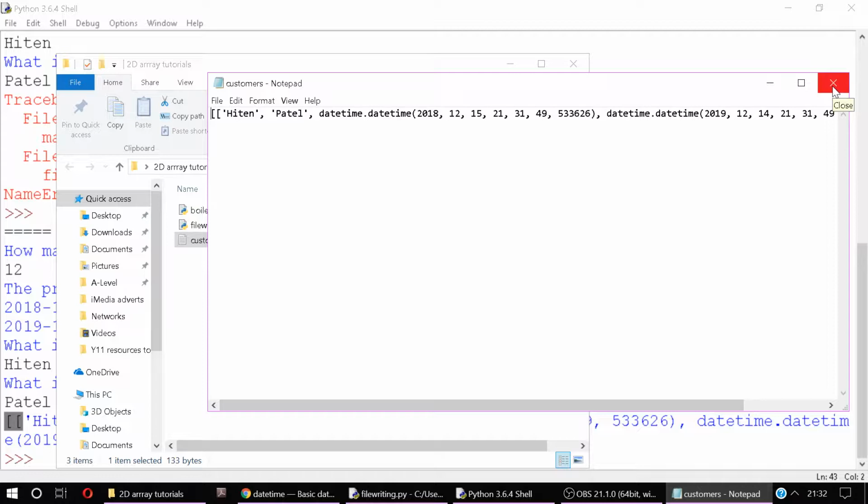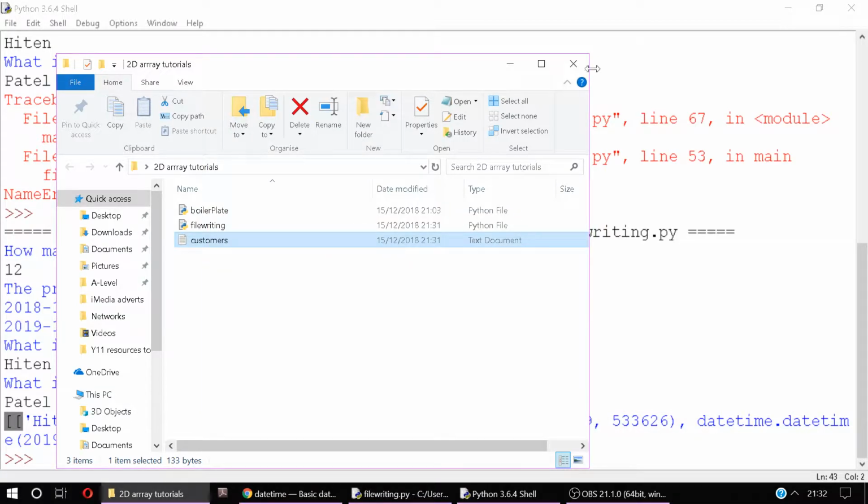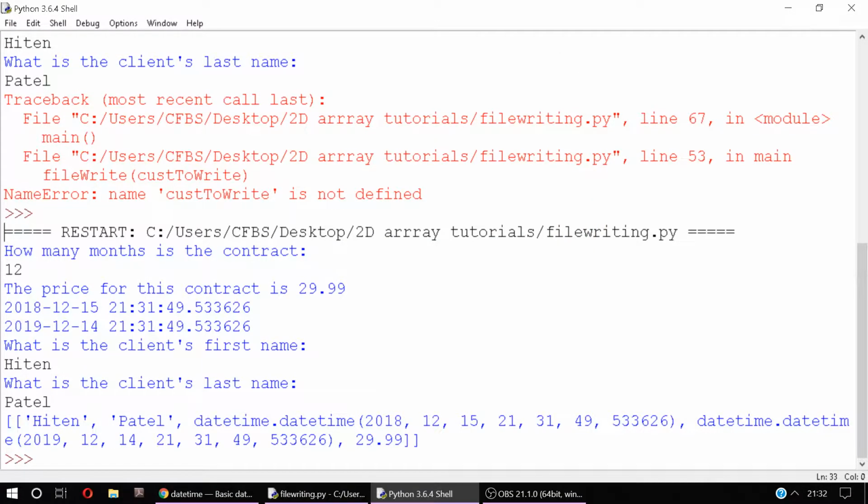Apologies for using the term list and array interchangeably. They're different because a list can accept multiple data types and even objects, whereas an array has to take the same data type, one single data type only. So technically, it's a 2D list. Okay, well, let's see if this works. Let's just run it again.